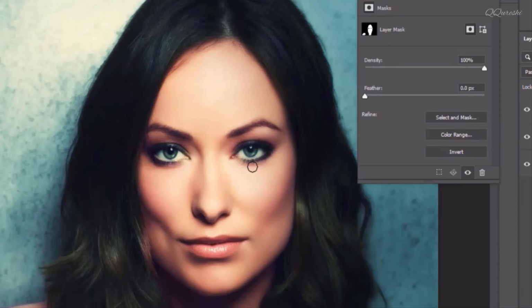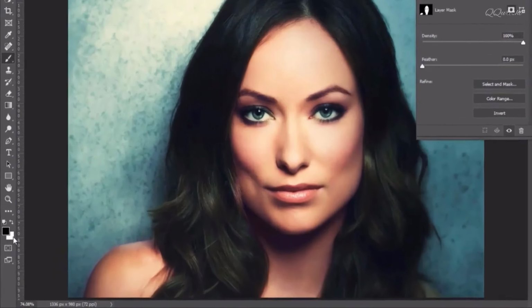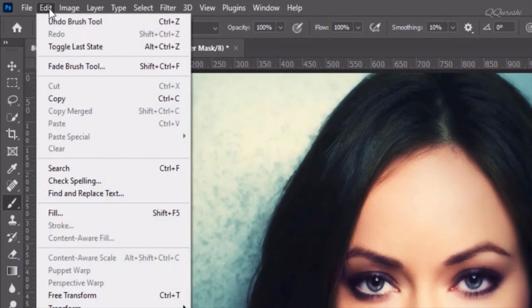After revealing it looks strange here. Here I have to use a trick. Here I will switch the foreground and background colors to white, and I'll make the brush size a little bigger. And with a single click I will conceal them again. Now what follows is the trick. Go to Edit, Fade Brush tool.